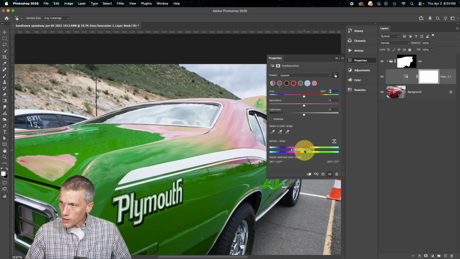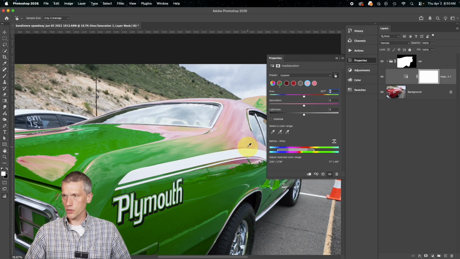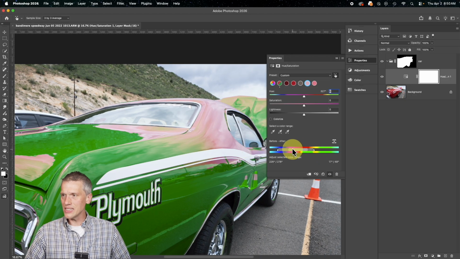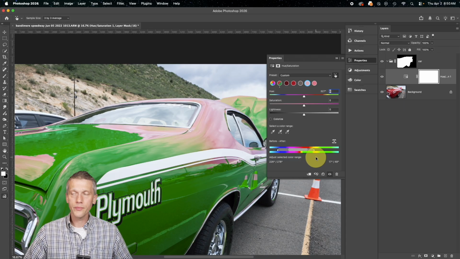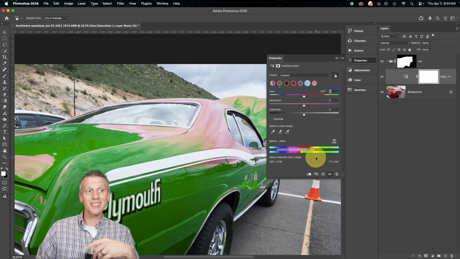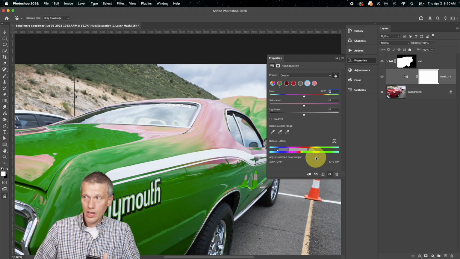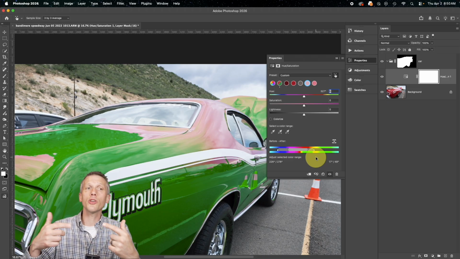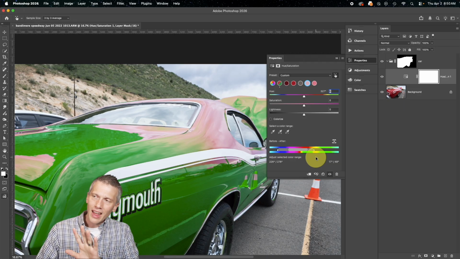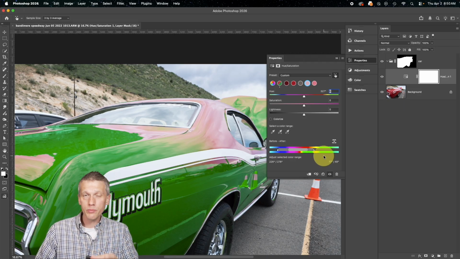So one thing you could try to do in some circumstances is say, well, what if I expanded the range of what can be affected? And that certainly might work in some circumstances, but in this case, it's not actually really solving the problem to expand the range. What I really should have is a selection of the reds and have that be a mask for the Hue and Saturation adjustment layer. And that would be a more complex, but a more accurate way of working.